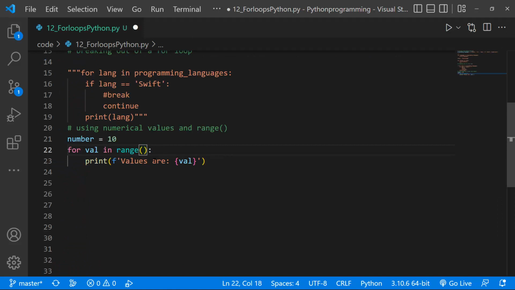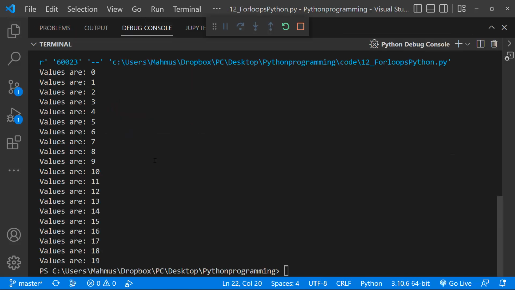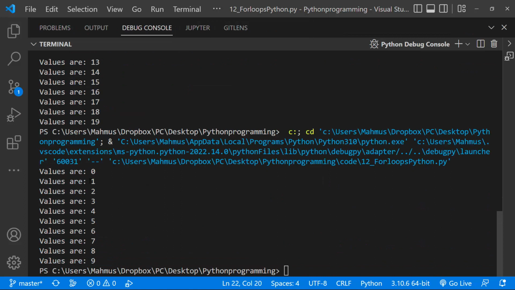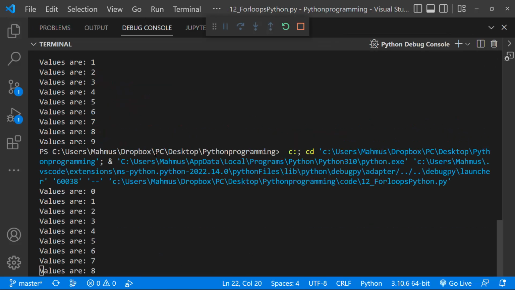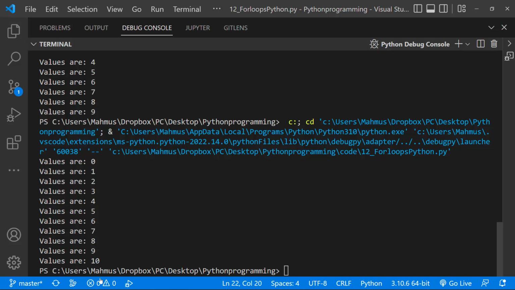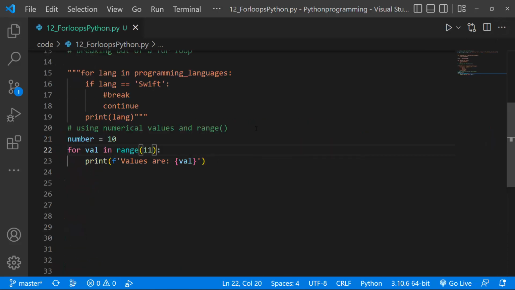So let's say, for instance, we want to print out 10 items. We'll be tempted to say 10, but this is actually going to run from 0 to 9 because 0 is also included. So if we wanted 10 items, we'll set it to 11. And if we print this, we're going to have 0 to 10. Because it's zero-indexed, it always starts from this value.